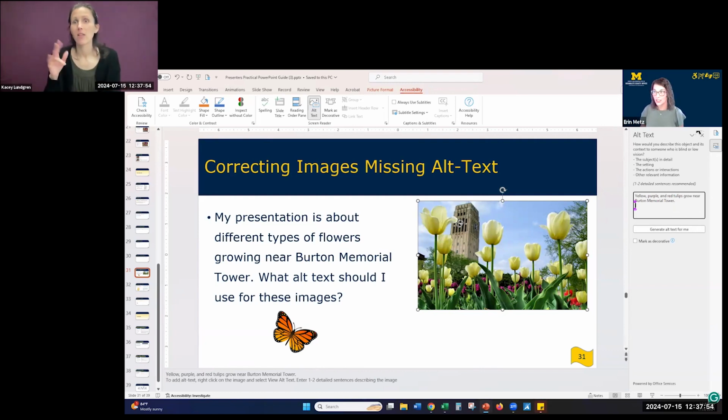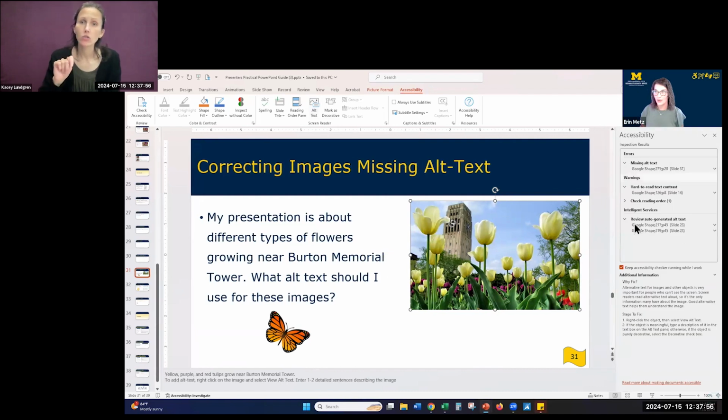So I now have alt text there. And when I go back to my accessibility check, you'll see that now I'm only missing alt text on one image on slide 31, which is this one here on the left side on the bottom of my screen. What's some good alt text for this image?